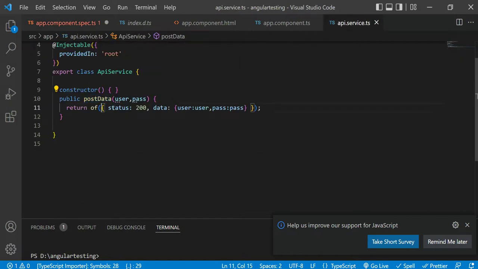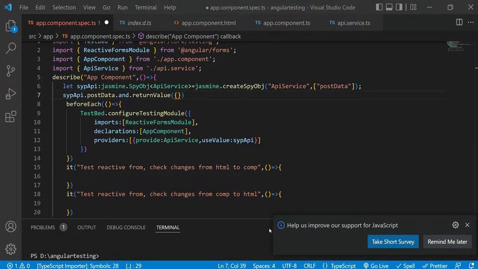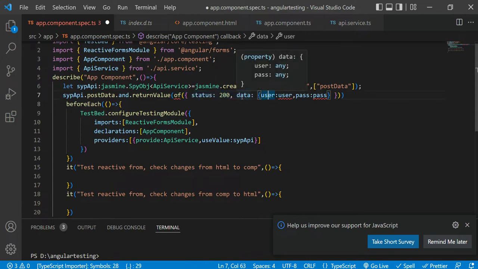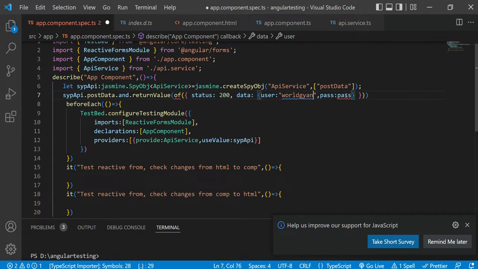So I am going to copy from here, and since this will return one observable, for creating an observable we can use the of operator. Within the of operator we can pass this object, and basically this object will be returned from this observable. So let's write one user, which can be world gyan, I am just randomly adding, and then a password. Let's add anything for now.